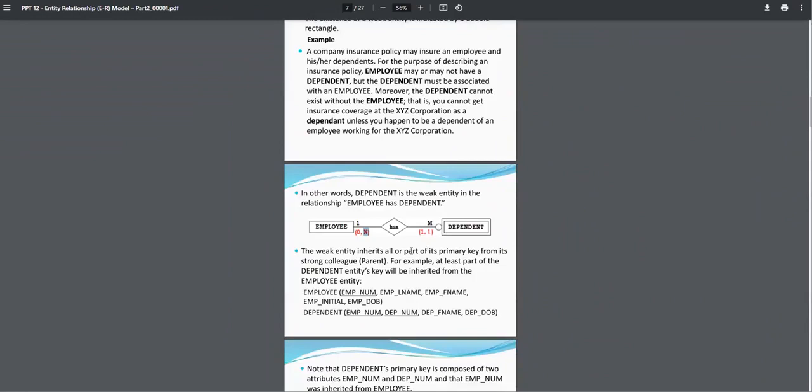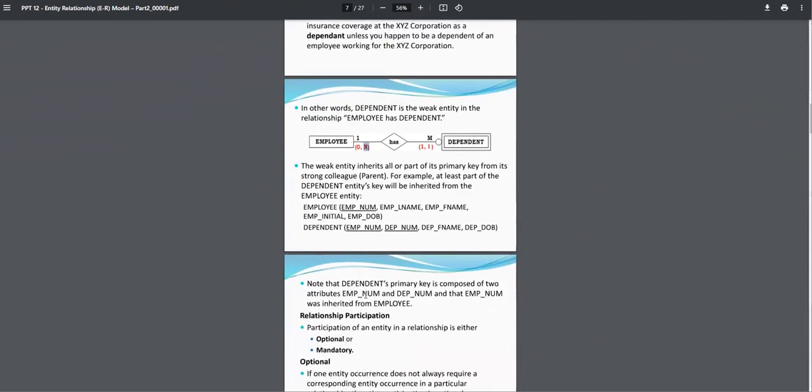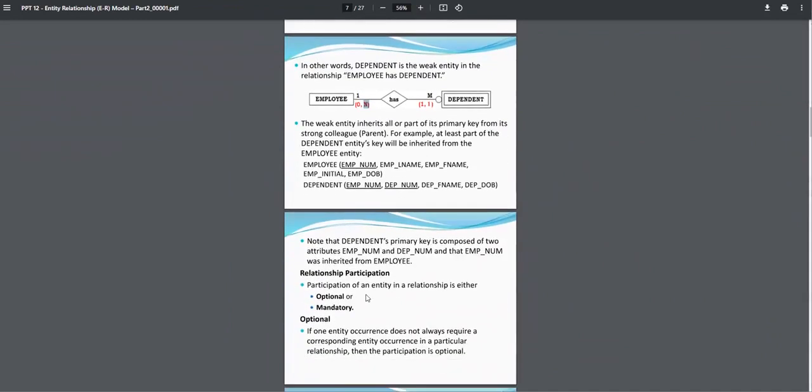But you can't say that employee is optional, right? It is mandatory. Got that? The employee must be there when you are displaying a dependent. But even without a dependent, the employee can exist, because it is not depending on anyone. It is a strong entity. Yes, correct. So these are the things you can understand.